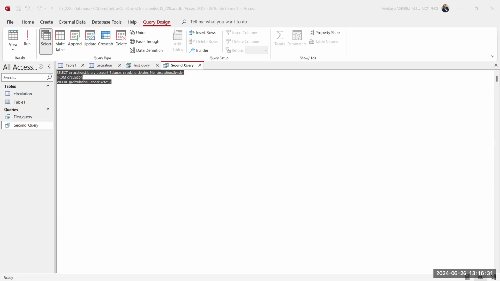So if you are not selecting this, the SQL equivalent is the code we will write to have the same results.